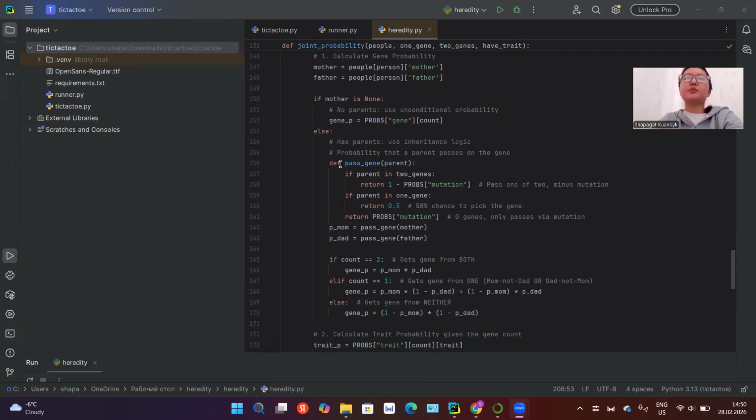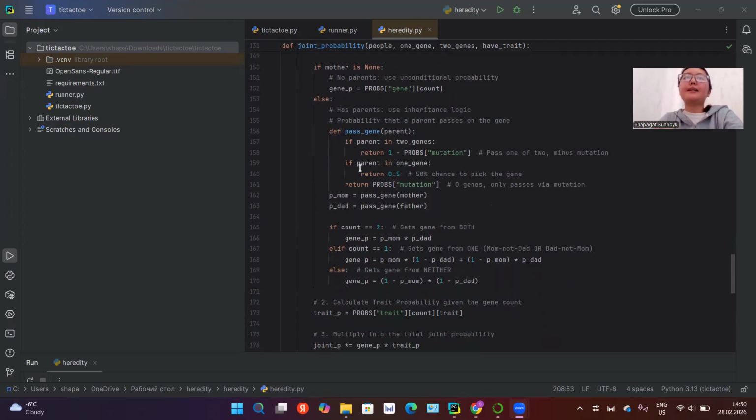In the other case, we're going to go through the gene if we have parents. And if the parent has 2 copies of the gene, our probability is going to be 0.99 because we subtract the probability of mutation. If we have only 1 copy, it's going to be 50%. Otherwise, there's a slight chance of mutation. And we're going to determine the probability of mom and dad passing the gene.